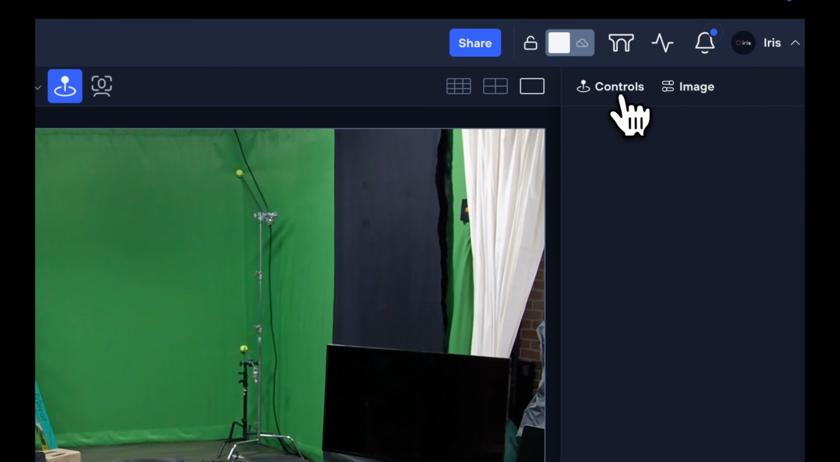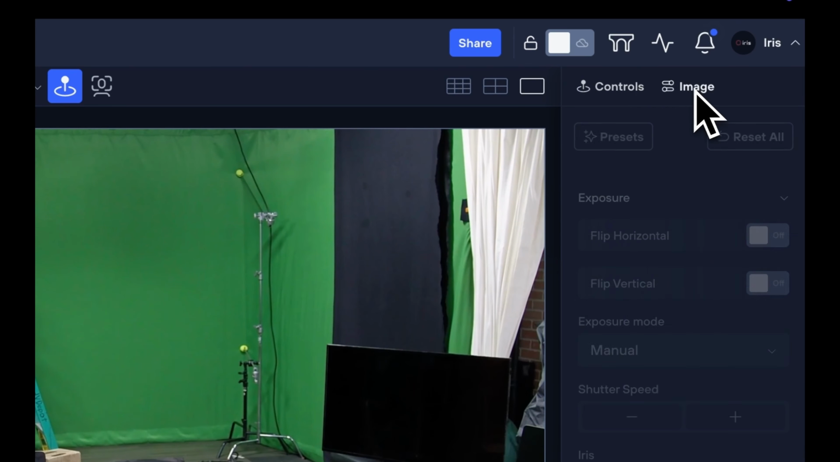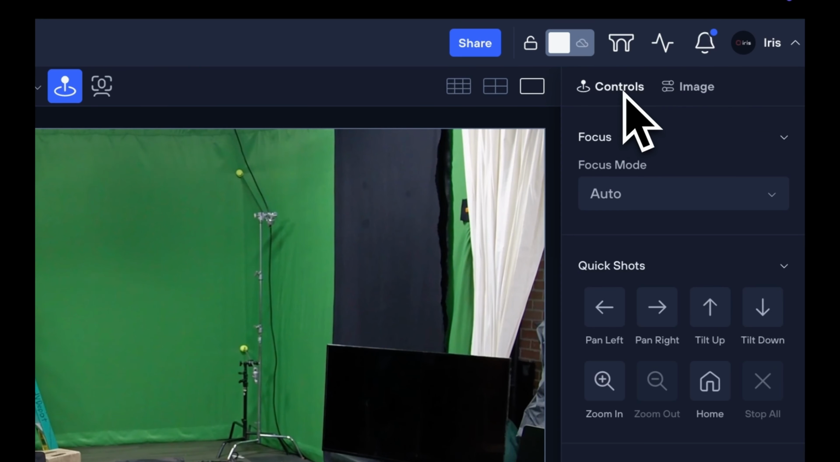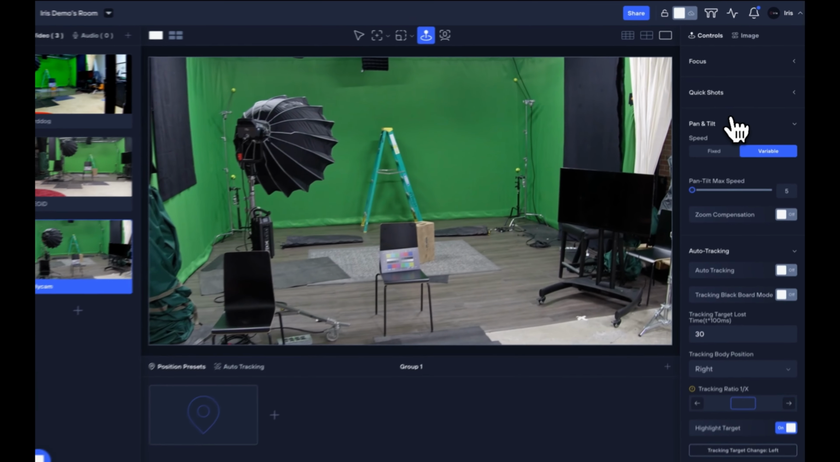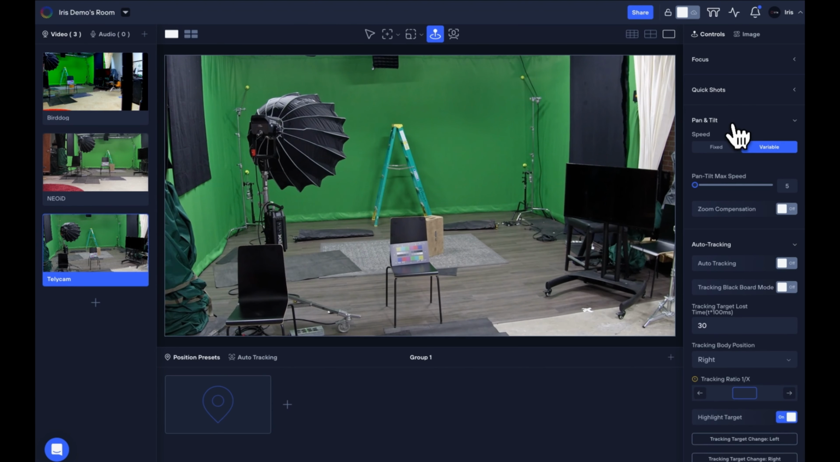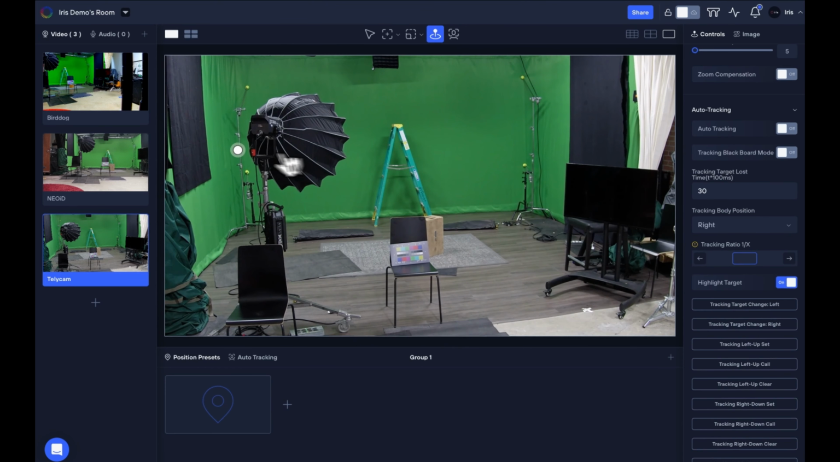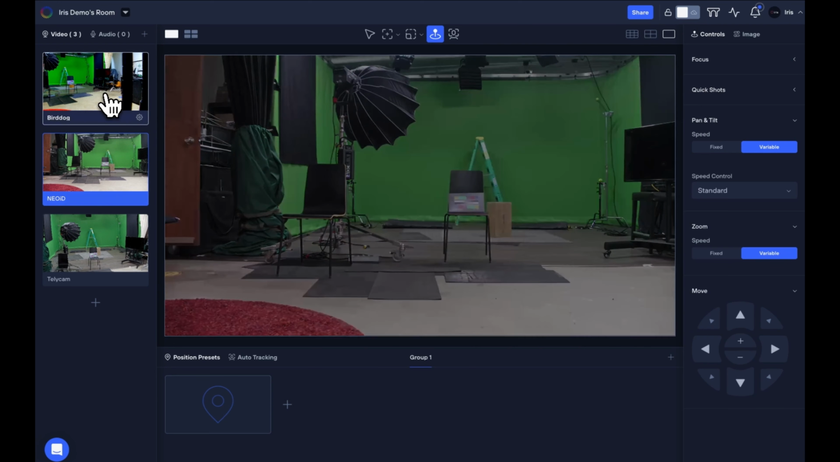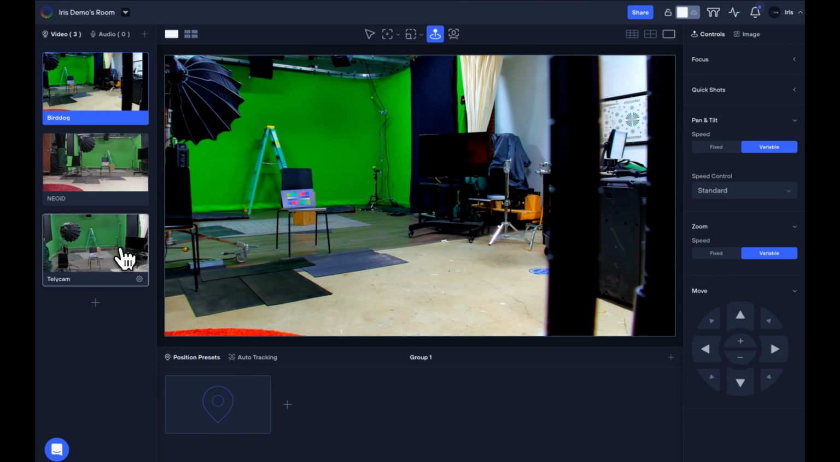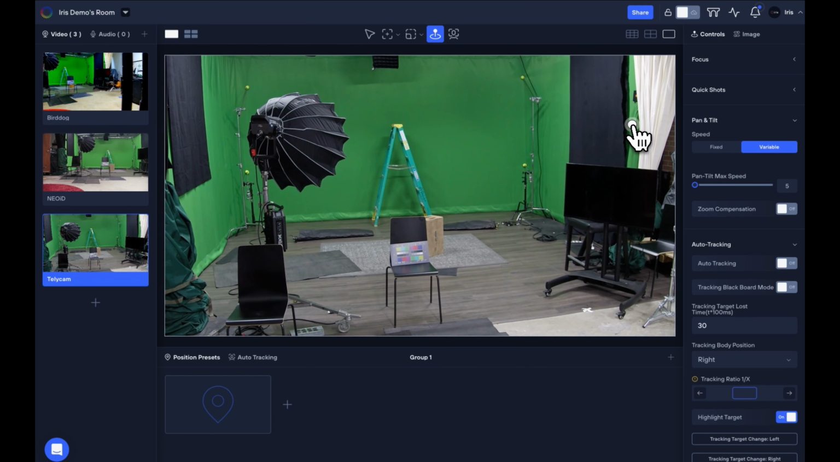On the right-hand side is the control tray and image settings tray. Here you can adjust control and image parameters for the selected camera. Each camera has unique features that automatically populate the trays based on its driver. If you're using multiple camera brands or models, expect different control and image options for each. You can only control one source at a time.